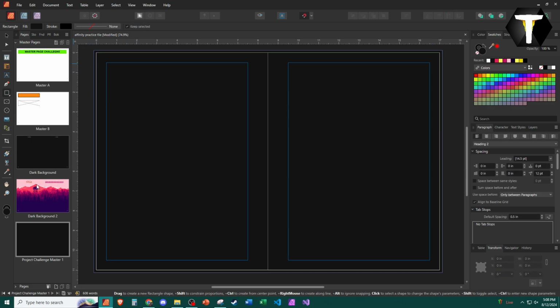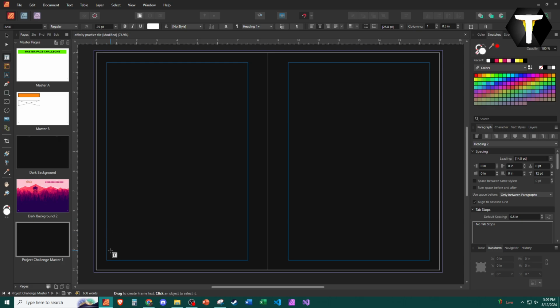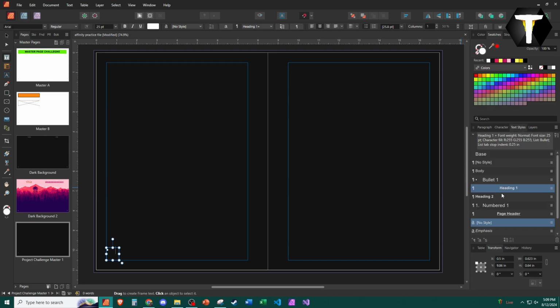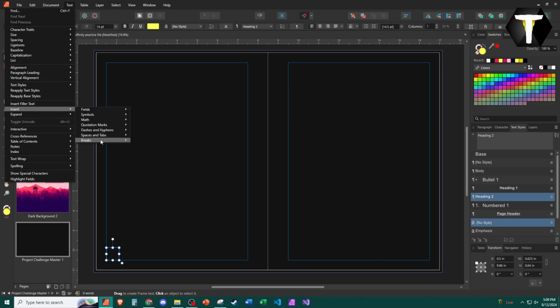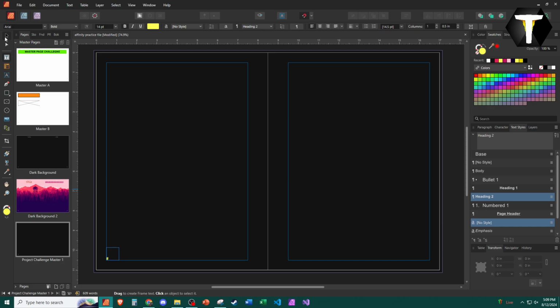Since I'm working in masters, I need to make sure that I leave room for page numbers. So I'm going to select my text tool. I'm going to create a text field here. It's white. It's 25. How big is that? That's pretty big. I'm going to tone that way down. I'm going to go to text styles real quick. We'll go to heading 2. That's better. Okay. And I am also going to bottom align this. And then I'm going to go to text, insert, fields, page number. And I need to do the same thing on the other side. Control C, Control V, Shift drag, go to the right.